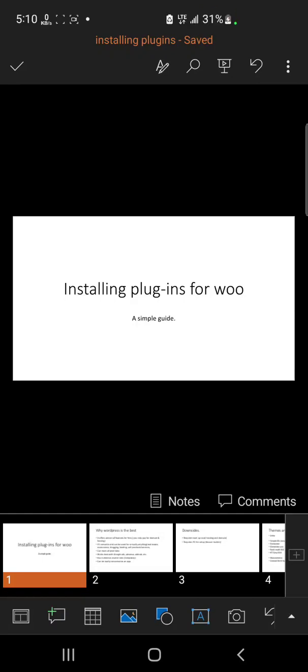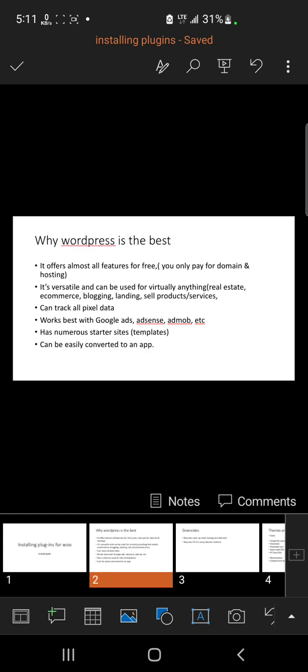In this section, we are going to be installing the necessary plugin required for our website to function effectively. So what are plugins? Plugins are just like apps which we install into our WordPress dashboard to help with some functionality needed. But before that, I'm going to be telling you why WordPress is the best option to go with.